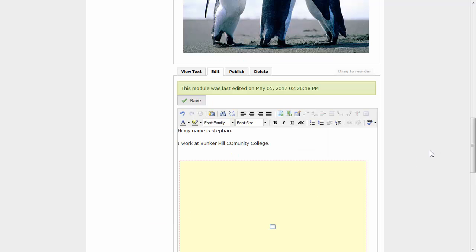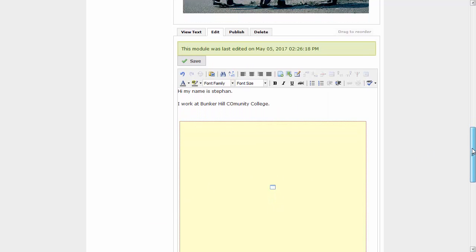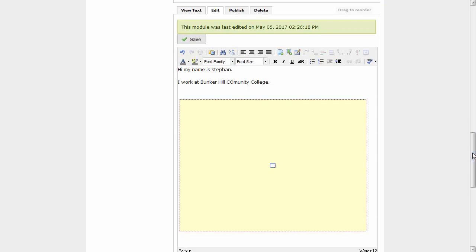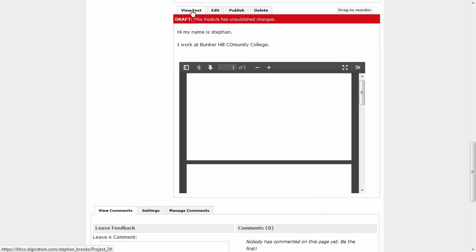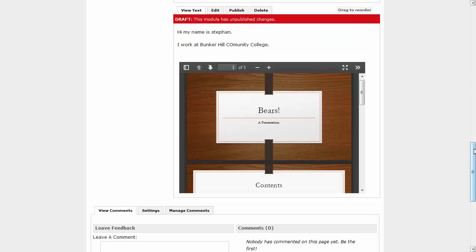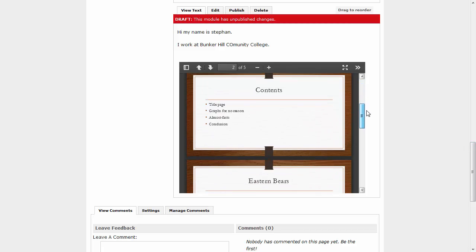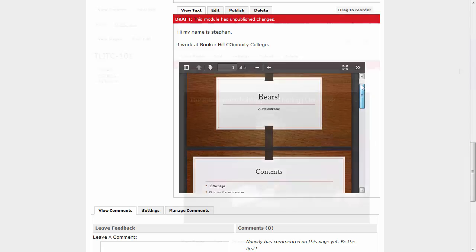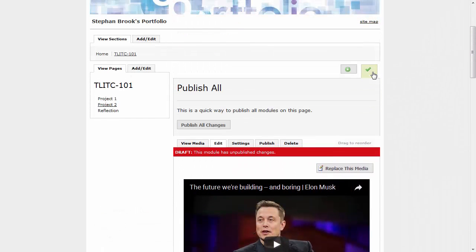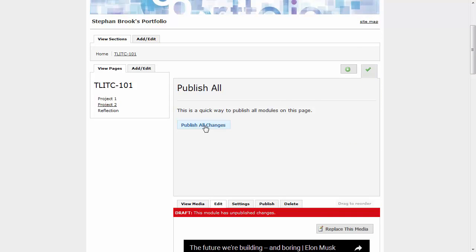Now after you've inserted it, don't forget to save your module. When the PDF is added, it will appear as this yellow box while you're in edit mode. But if I click on the View Text button here, I'll be able to actually see the whole presentation as it will appear on my page. And as always, don't forget to hit Save, and then that checkmark button to publish all changes.